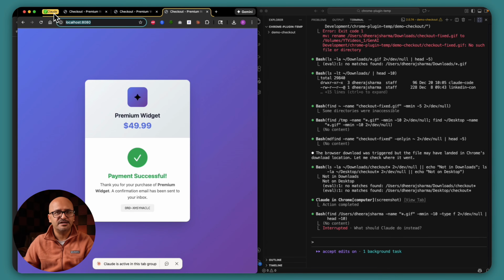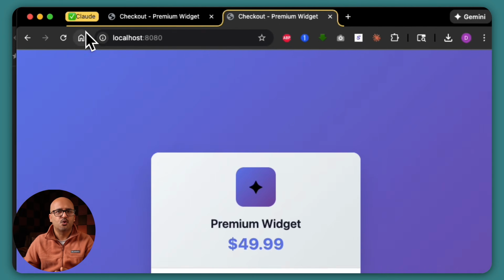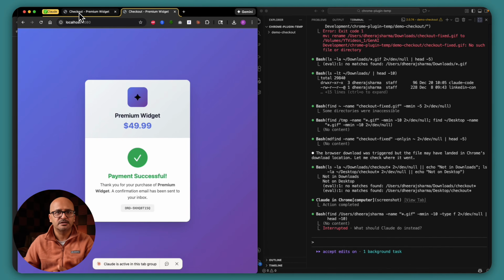So you can see that on the left hand side, this Chrome browser is open where our checkout page is there. So I'm going to, let's suppose, close it. And this whole group is managed by Claude over here. This whole tab group of Claude is being managed. So the access is already there for all the tabs which are there.